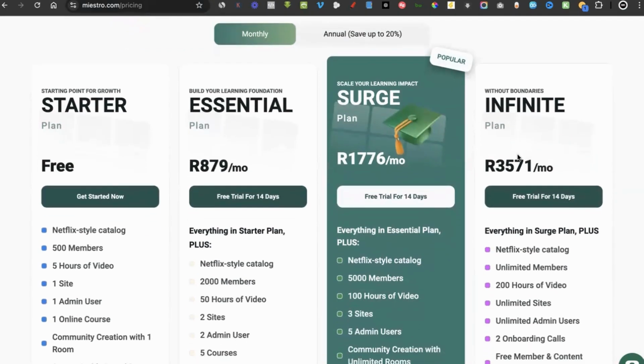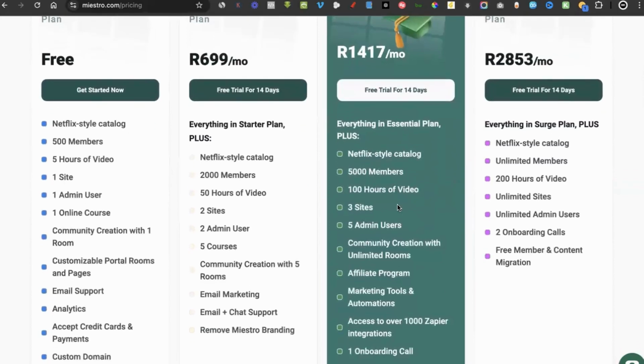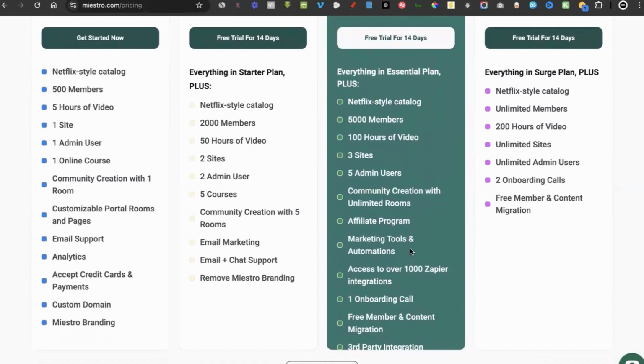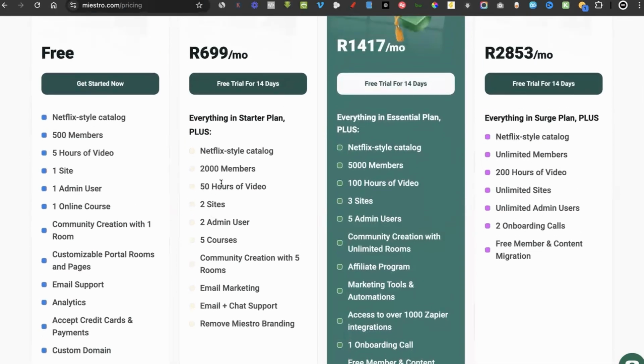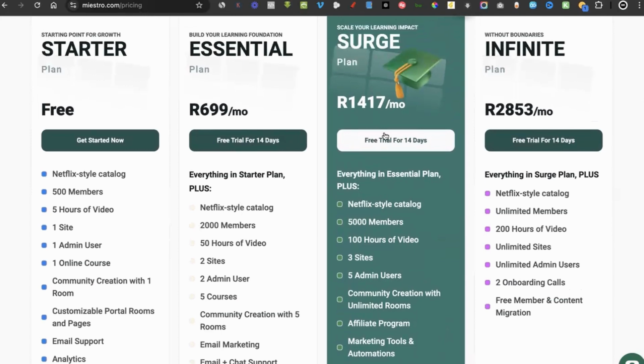And you're able to see how much they cost on the month to month or the annual just by clicking on this button here at the top. And you're also able to see the different things that you'll be accessing by getting this plan. And the main differences between all the different plans, you'll notice that for the free plan, you only get one website and 5 hours of video, whereas compared to the next plan, you get 2 websites and 50 hours of video. So if you recorded a 10-hour course, it won't be enough for you to work with the free plan. You might need to jump onto the essential plan or the surge or the infinite.